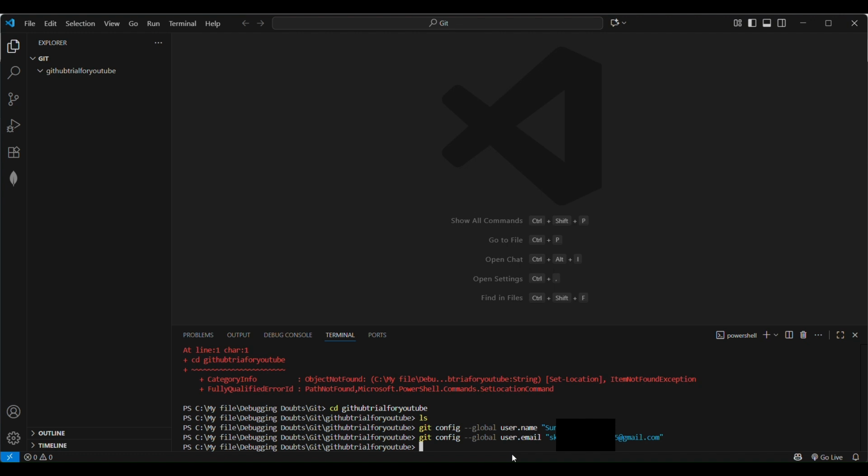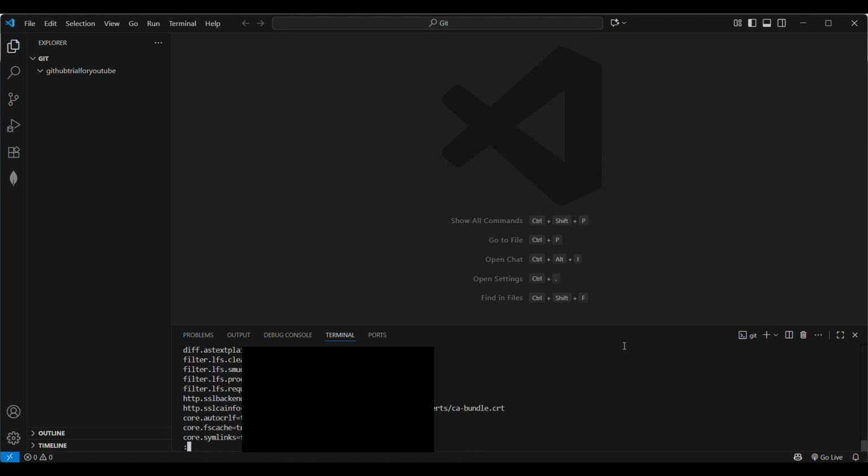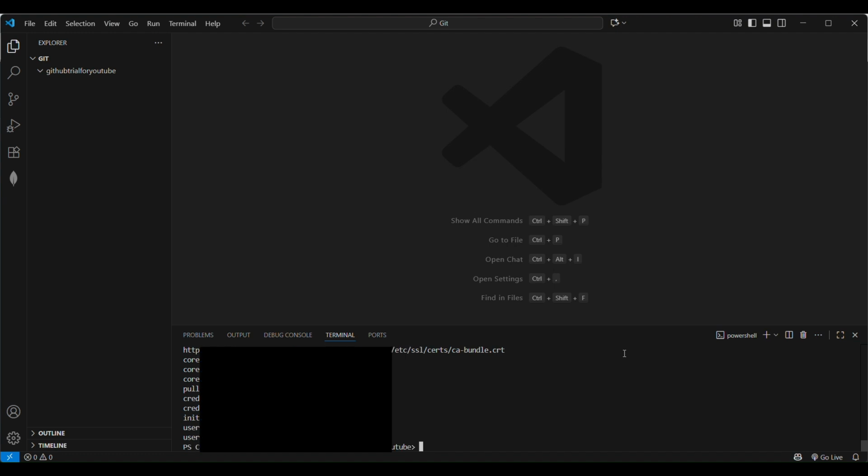And now, to check whether it has been done properly or not, you need to write git config --list, and you can see all the details. You need to press enter, and you can see the username is my name, and the user email also is mine. You can hit enter, and once it ends, press Q if you are on Windows. Okay, so this is how you can set all the details.